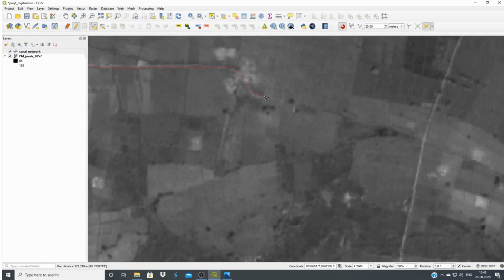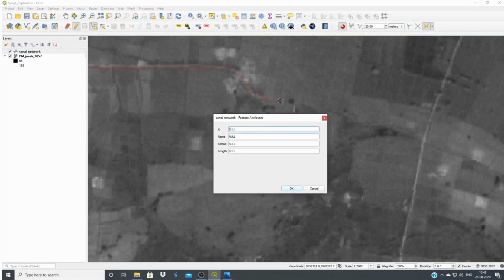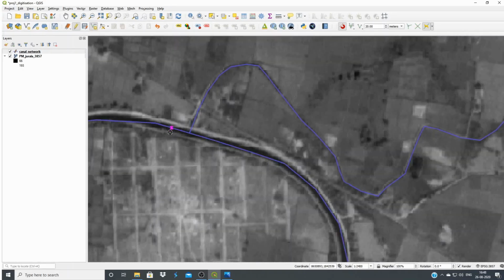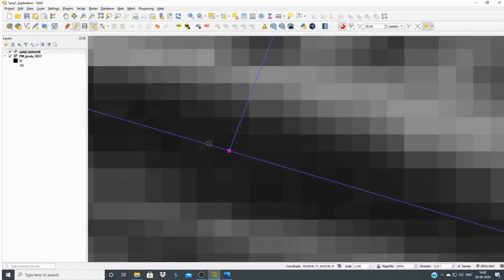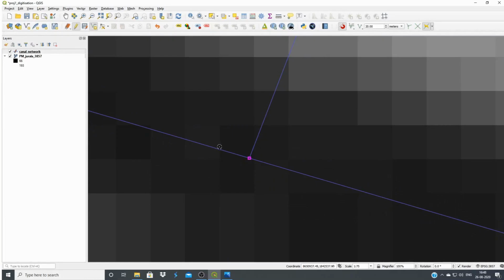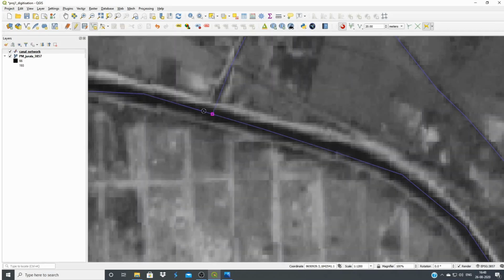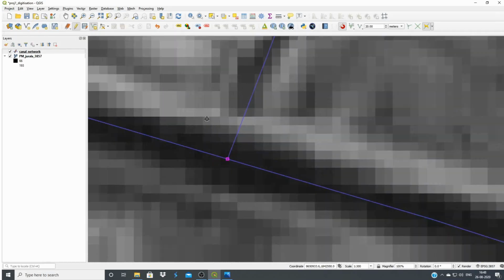I am digitizing fast, but you have to do it carefully. So I stop here the digitization of the canal network. I am giving the ID to name it distributary one. Press OK, and if you zoom in to this point, you will see it is connected properly. So using the snap tool you can join at the right place.